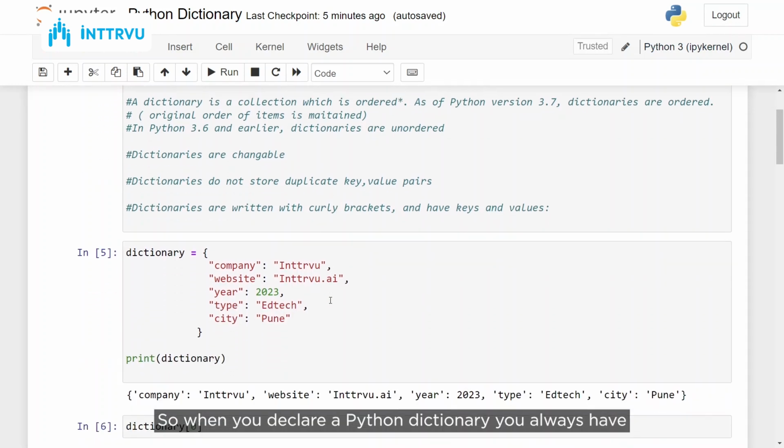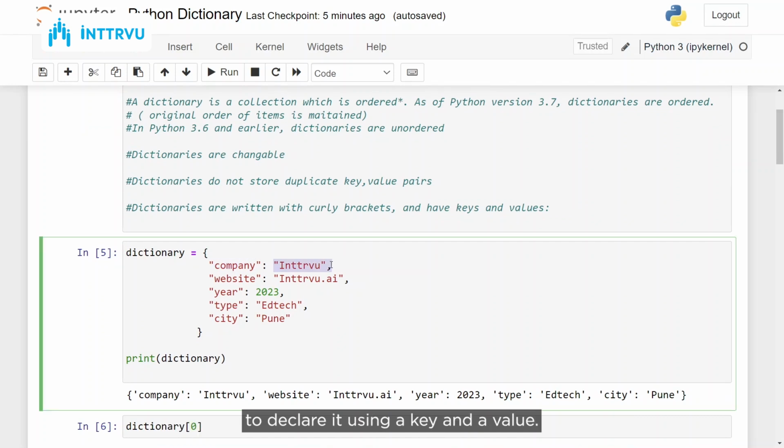Python dictionaries are used to store values in the form of key value pairs. When you declare a Python dictionary, you always have to declare it using a key and a value. For example, if we are creating a new dictionary with the name dictionary, then we have to define every element as a key value pair. In this case, company would be the key and the value would be Inttrvu. Every key value pair is separated by a comma. Another thing to remember is that dictionaries are declared using curly brackets, so at the start and end you can see curly brackets.